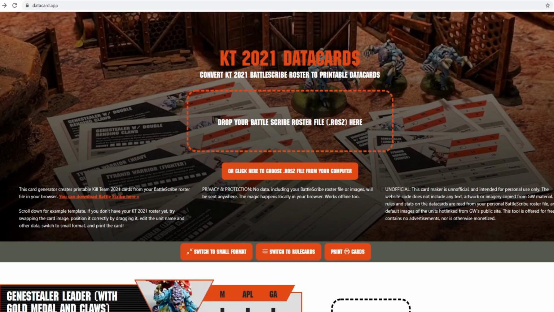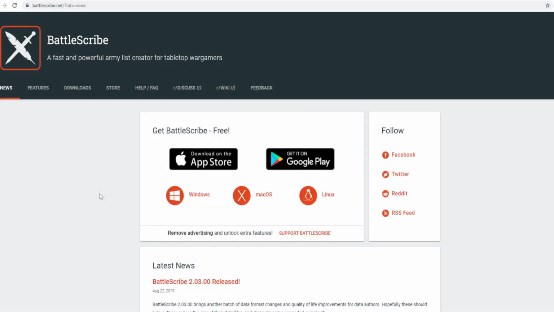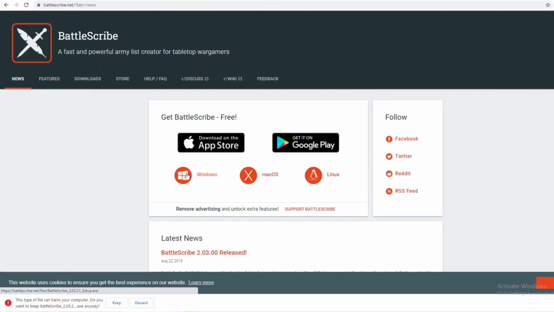Alright, so the website we are going to be using for this is called Datacard App, which I'll link to in the description. If you go to their website, there's a link to go to Battlescribe. Simply click on this link, and then click on the operating system you're using. For me, it will be the Windows version, and then just click through the options to download the program.